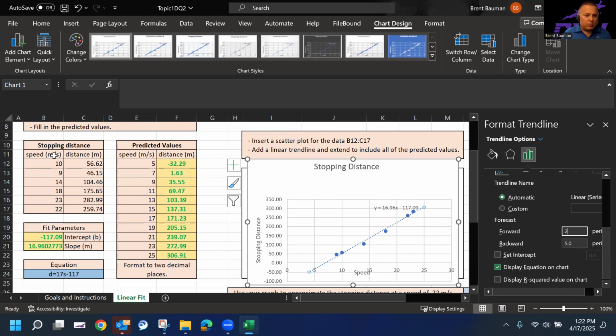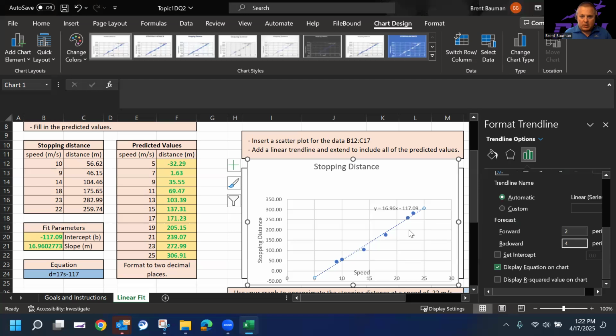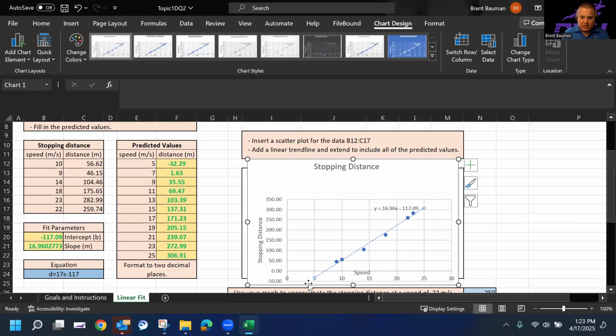Okay, now backwards, again, let's look for the smallest value. Well, in this case, it's 9 and not 10. So to go from 9 to 5 is only 4. Okay, so now we have our values where we have the 2 and the 4. And if we close this, it gives us a little better view. You can see that the trend line is starting at 5, which is what our table is doing, and it's going to 25, which is what our table does.